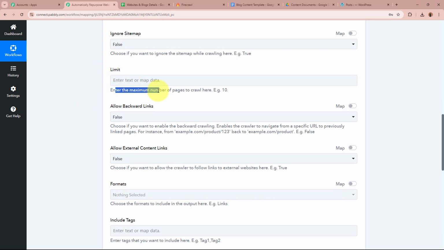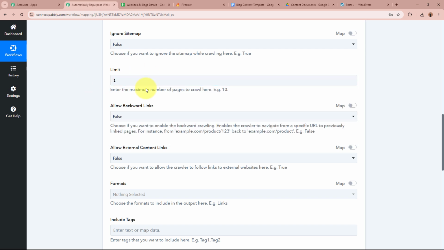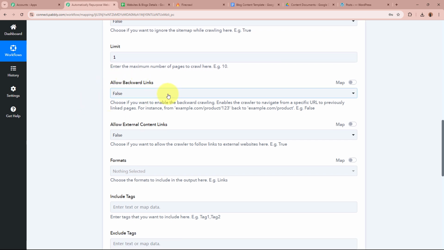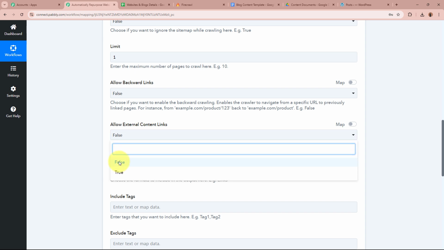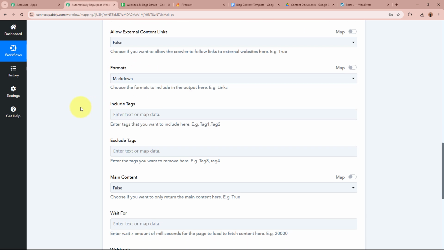For the limit, the maximum number of pages to crawl, I'm going to select it as 1 right over here, because this is the number of pages that I want crawled, okay? After that, for the allow backward links, I'm going to select it as false right over here. Allow internal content links, I'm going to select it as false. Next, it is asking for the format of the output that is going to come. I'm going to select that as markdown right over here, because this is the format that I want, okay?